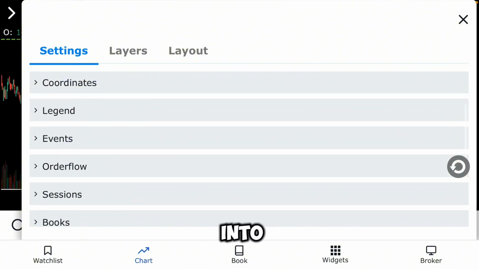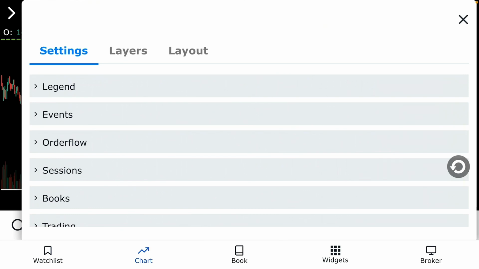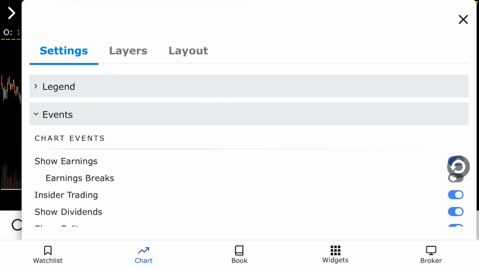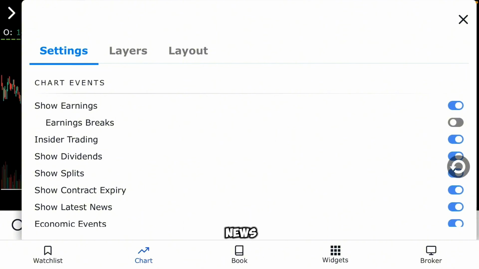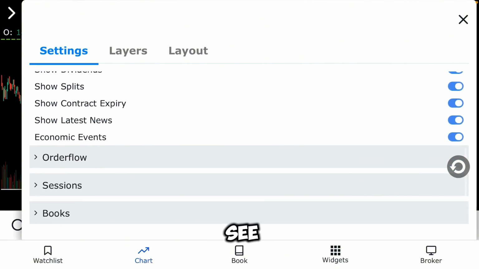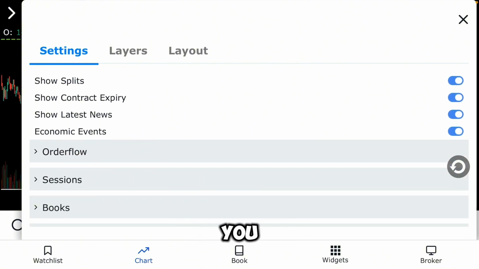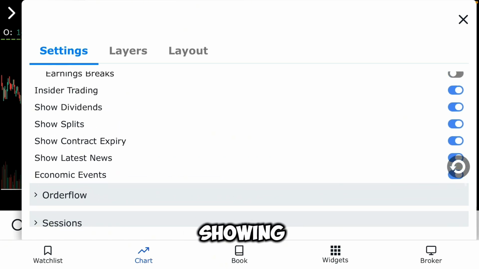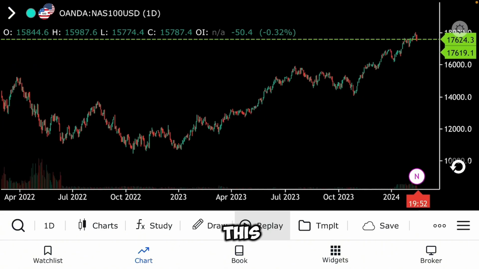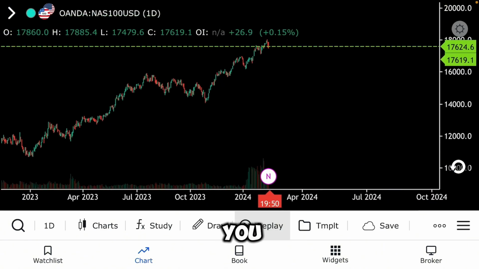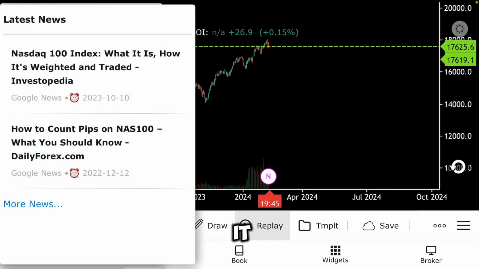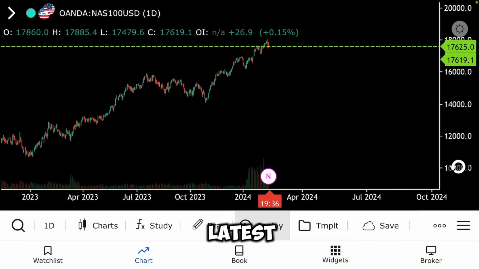From here we go into events. If you are trading news, then what you're going to see is you have your economic events, you have your latest news, you have all these things showing on the graph. Let me show you. You see this N here. This N shows you, if you press on it, you'll see your latest news. I don't trade fundamentals, but if you trade in fundamentals, then it is going to show you your latest news.